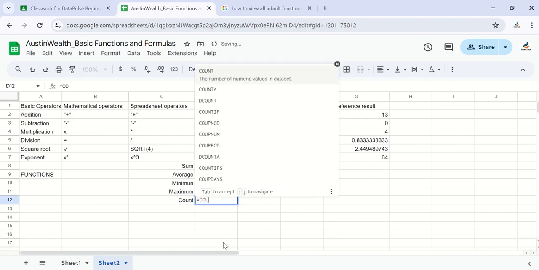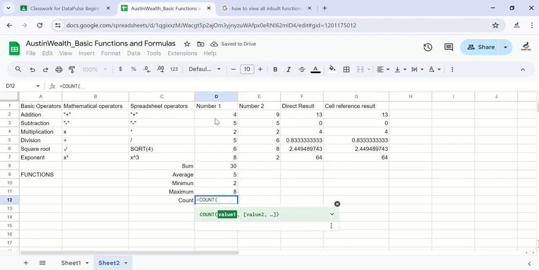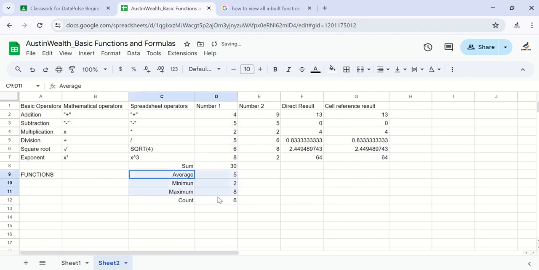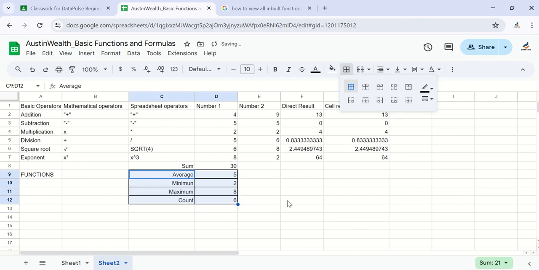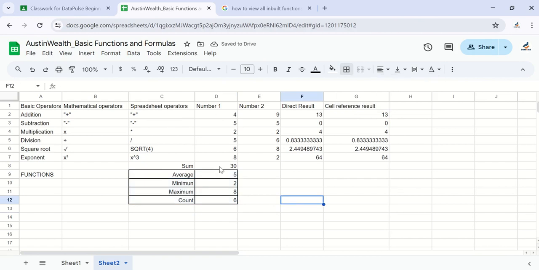Correct. Equal to COUNT. Can you see the functions? As soon as I type, they appear. The range of values, and that counts 6. So these are the aggregates or summary statistics for all of these numbers that we have right here under number 1. So that's it. That's how to write the sum.